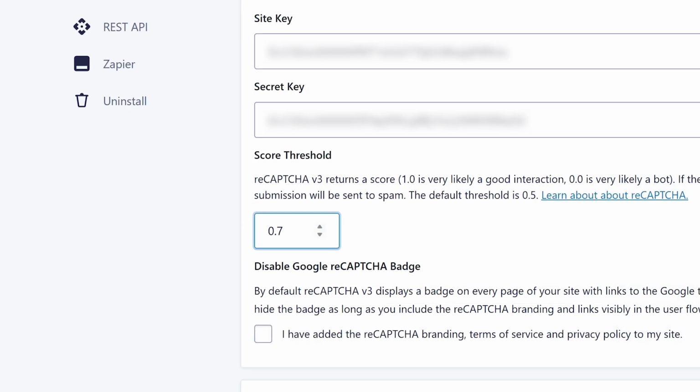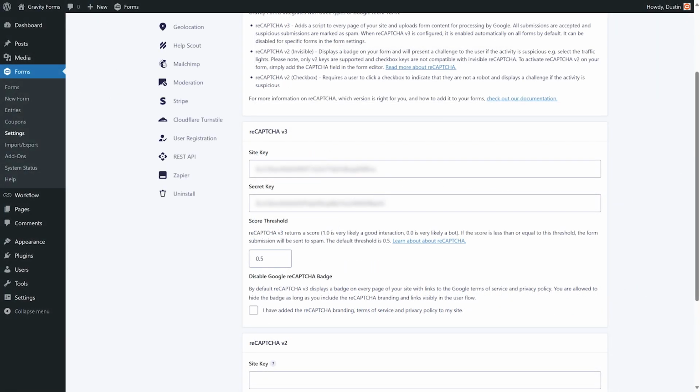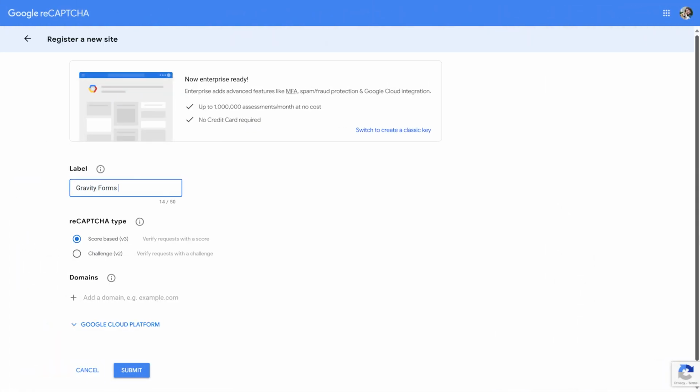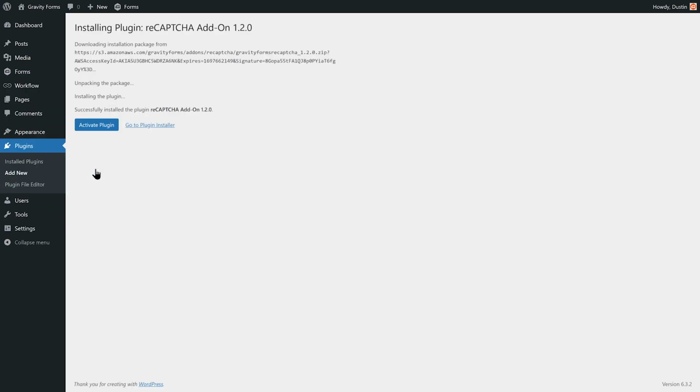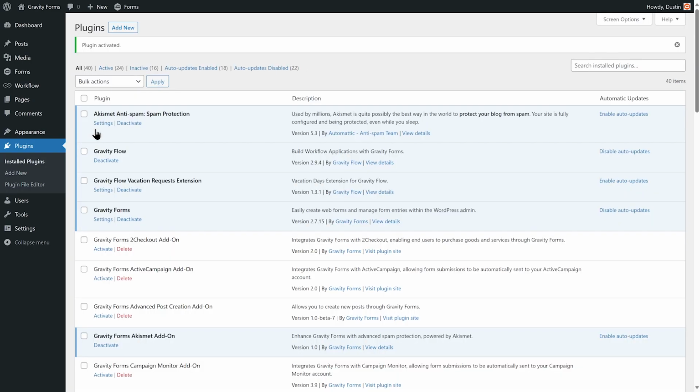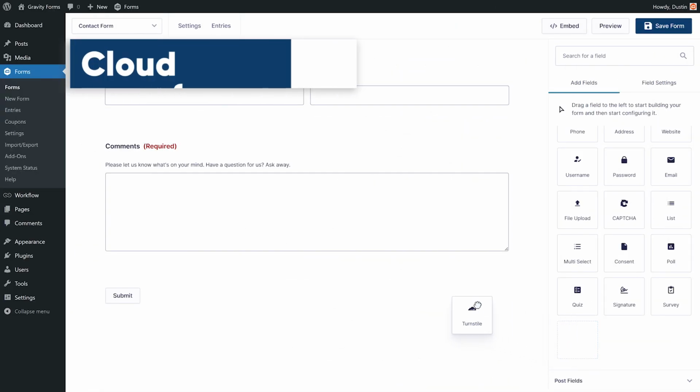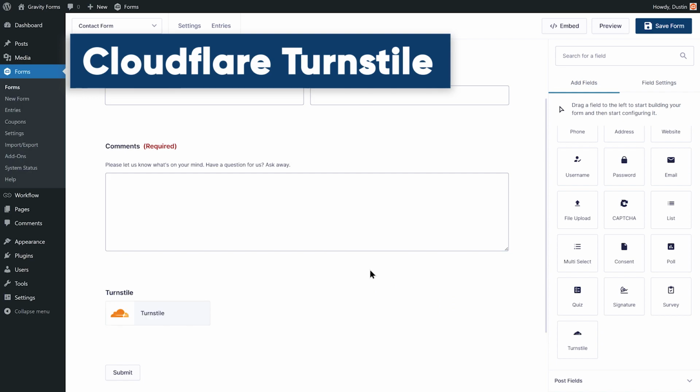Once you see how reCAPTCHA v3 is working for your site, you can adjust the threshold up or down to change the strictness of your anti-spam WordPress rules. Like reCAPTCHA v2, reCAPTCHA v3 only charges a fee if your site exceeds 1 million reCAPTCHA calls per month. To use Google reCAPTCHA v3 with Gravity Forms, you can install the official reCAPTCHA add-on, which is available with all Gravity Forms licenses. Another effective spam-fighting add-on is Cloudflare Turnstile.